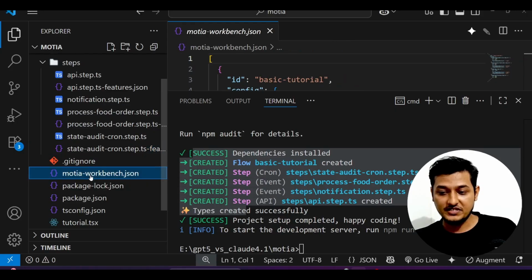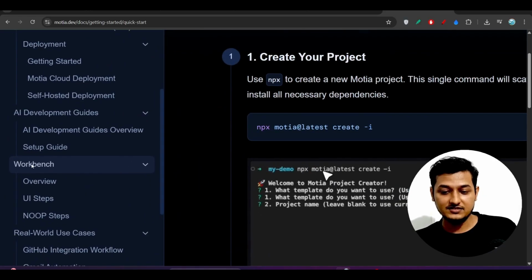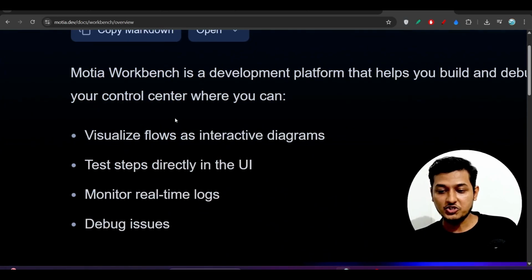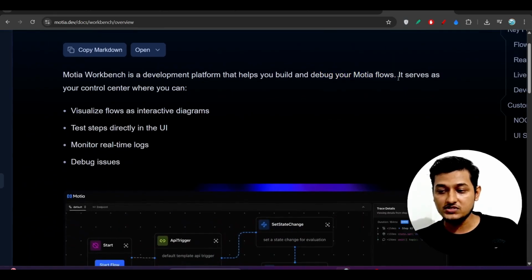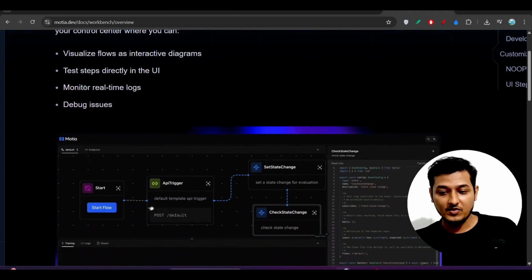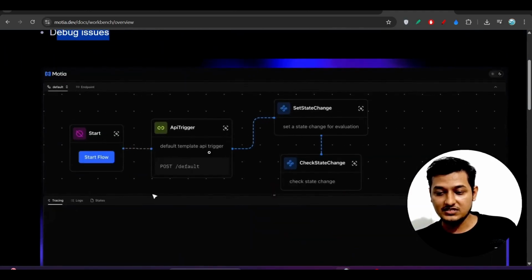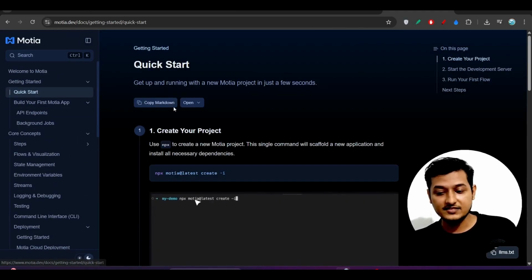And Motia workbench.json. I have seen this workbench in their documentation also on the left hand side. Yes, this is the workbench. So Motia workbench is a development platform that helps you build and debug your Motia flows. It serves as your control center where you can visualize the flows and test steps directly in the UI, monitor real-time logs and debug issues. So most probably you will be able to see this kind of picture. But let's run this project locally.